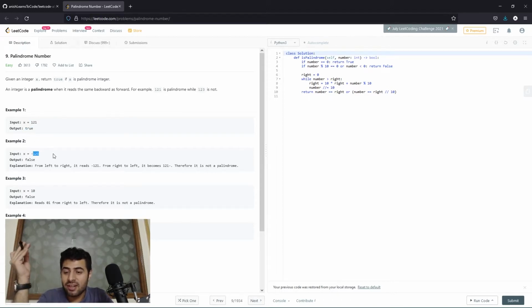Another example is negative 121. From the front, this reads negative, then 121. And from the back, this reads 121, then negative. So this is not a palindrome.